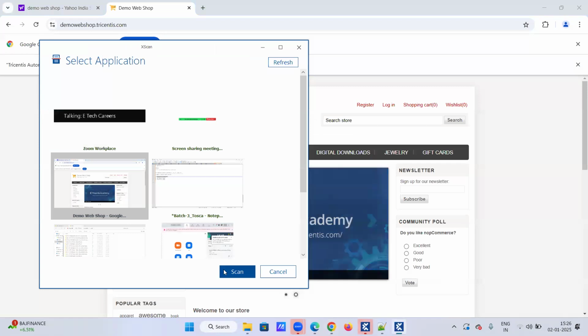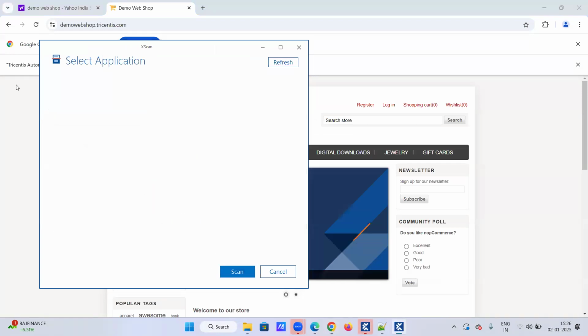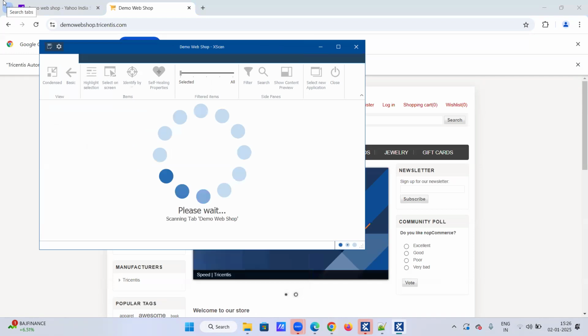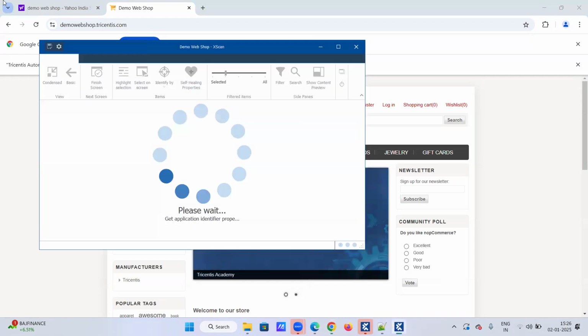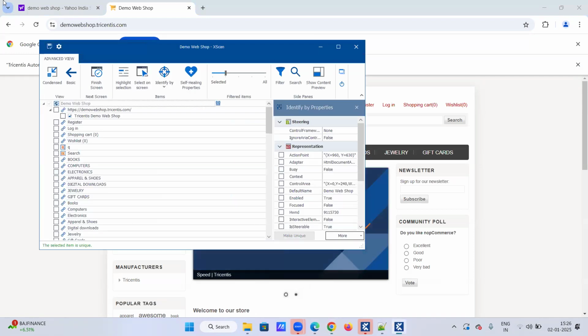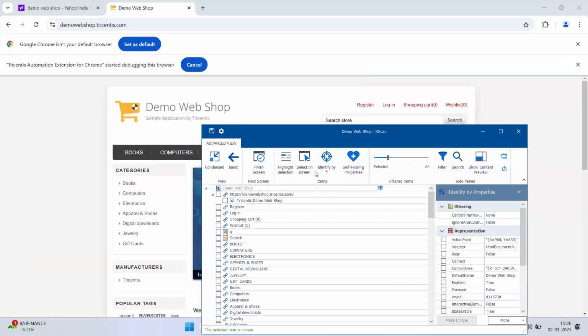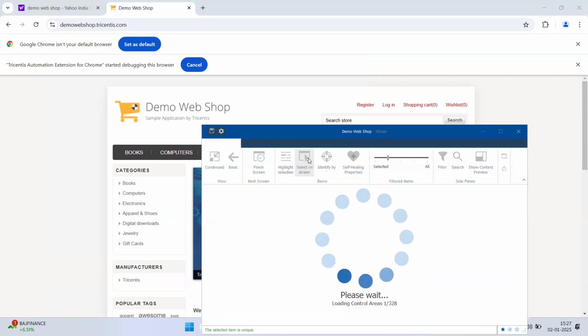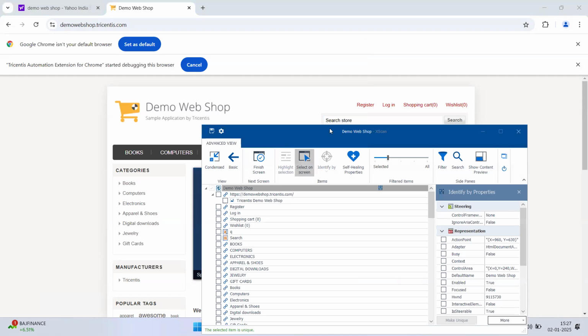Take a demo web shop, scan. So I will just try to identify a few controls. Once I click on the select on screen option, I can go onto my screen in the application and select any control I want.